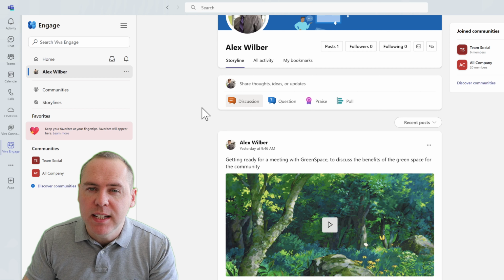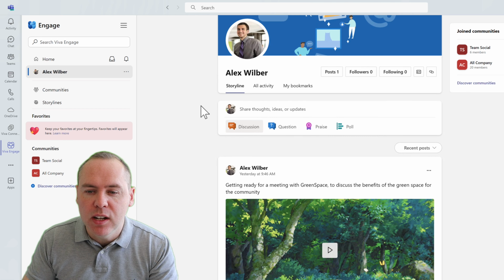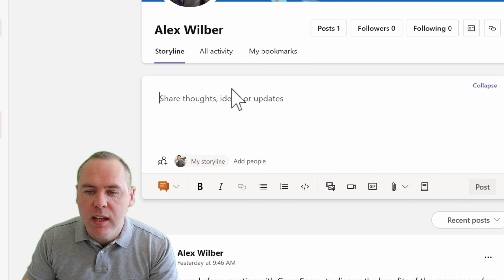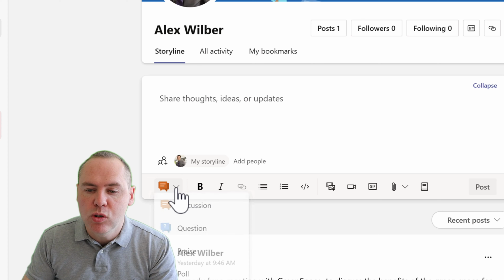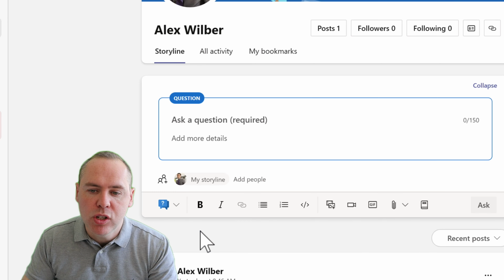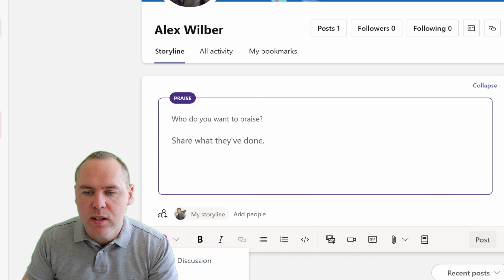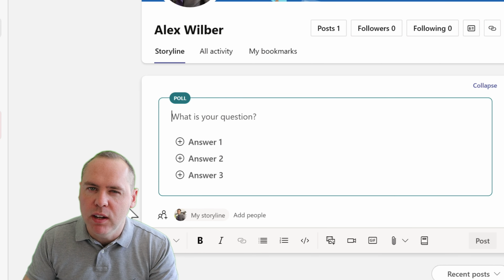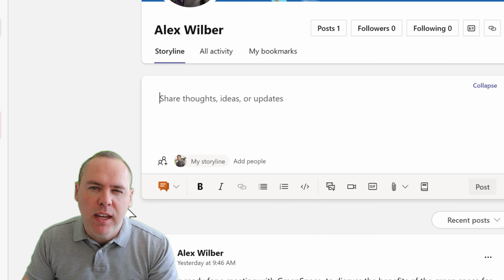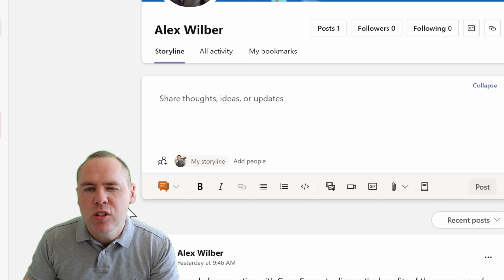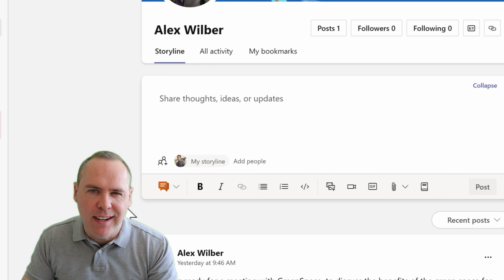And it's really easy to post inside of Viva Engage. All you'll need to do is left click, and you can actually see here I can begin to share a discussion post. But equally, I can click in the drop down menu and change this into a question, which changes the user experience. And likewise, I can change it to a praise, or I can also select a poll directly within Viva Engage. So depending on your requirement, you can go ahead and then begin creating your new post to share with the wider company and network.